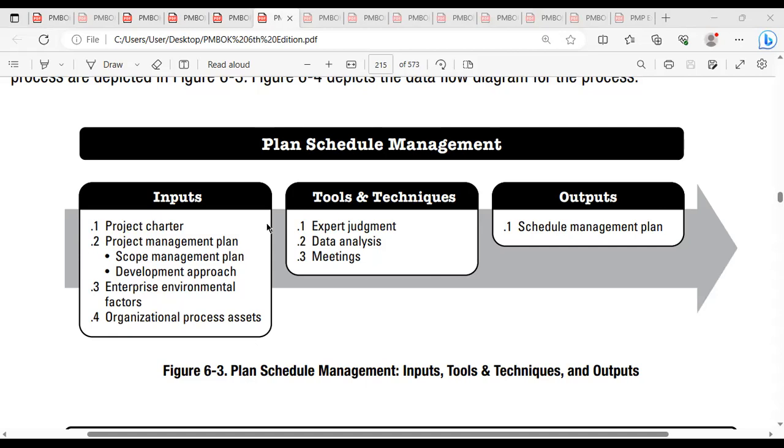So we have nearly 6 processes. There is no process supporting the initiation process group. There is no process from schedule management supporting the closing. We have 5 processes in planning and we have 1 process in monitoring and controlling. There is no process in execution also. We don't have any process to support initiation, execution and closing. We have 5 processes supporting our planning process group and 1 process supporting our monitoring and controlling.